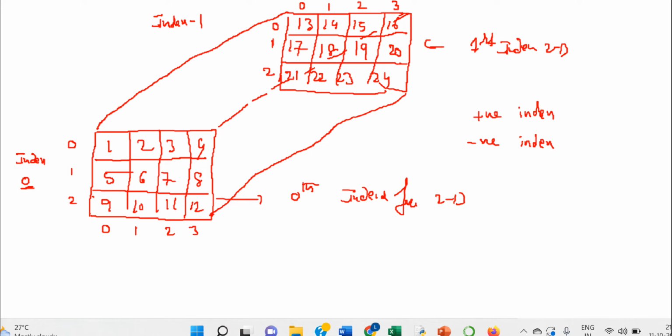Suppose you want the element at this position. First of all you have to say in which two-dimensional array the element is. This element is in the 0th two-dimensional array. Then in which row is it? It is at the 0th row. In which column is it? It is at column 2. So this is the way of representing the index of a particular element.